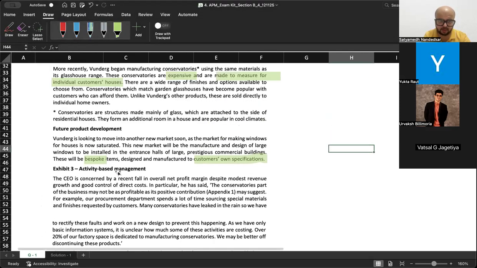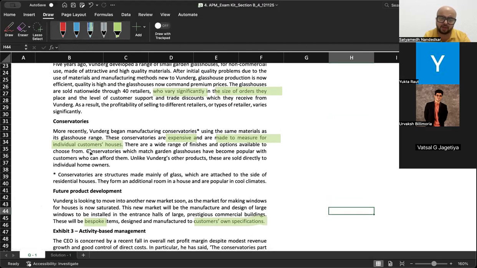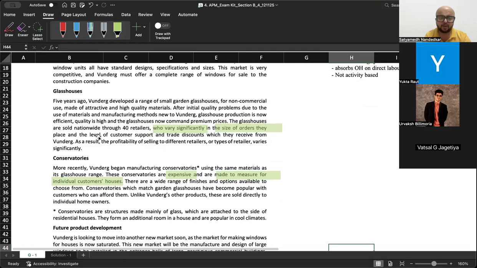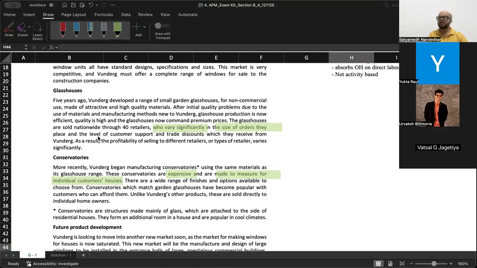Look at the products. What are the products? Conservatory. See, conservatories are made to measure for individual customer houses. मतलब specialized and I would say customized product है. Similar thing for glass houses. Window frames come in standard sizes. ठीक है. But two other items come in, which are basically custom made. So every product is different, which means identification of all key activities, cost drivers, challenges in accurately applying the ABC principles, that will become a little difficult.